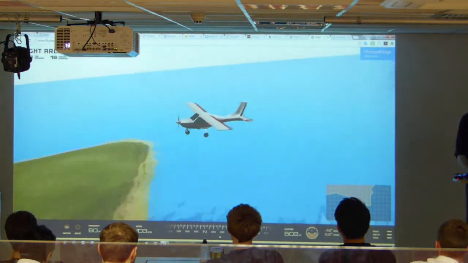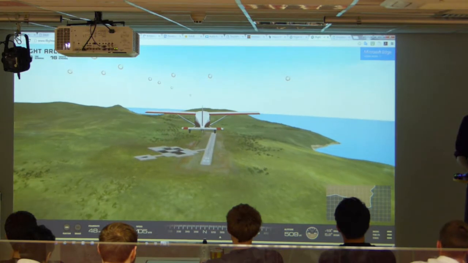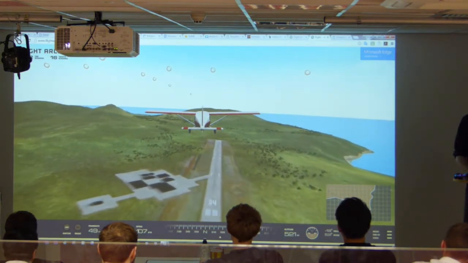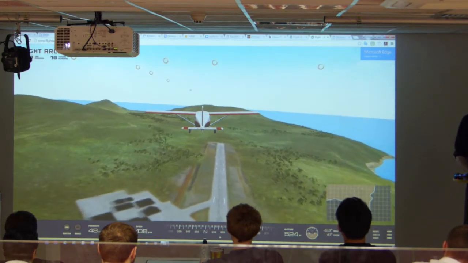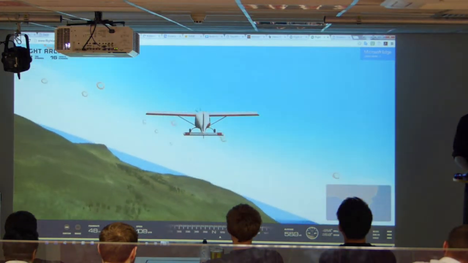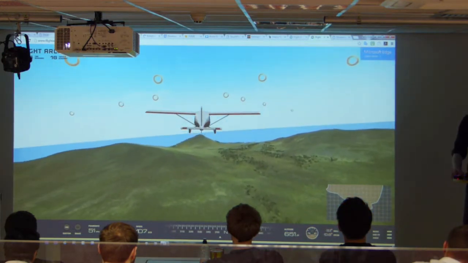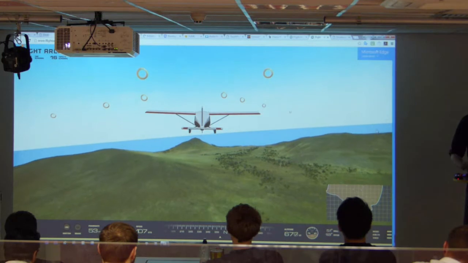Are you ready to fly? Use the right and left arrow keys to turn and the up and down arrow keys to climb or descend. If you have a gamepad controller, that works too. See that ring in front of us? Try and fly right through the middle.